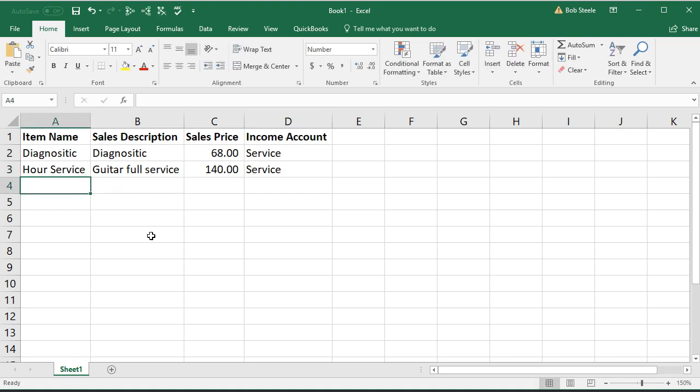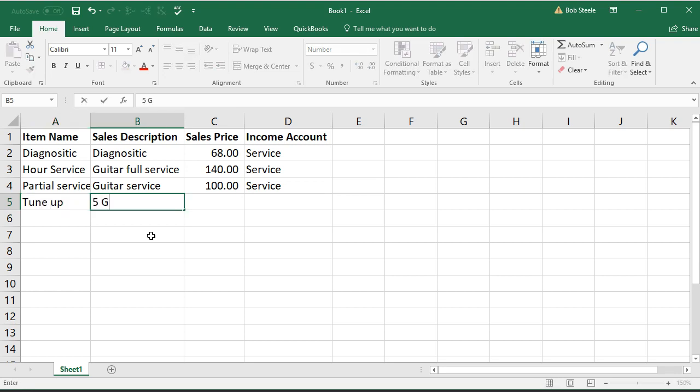Next item will be partial service. Very creative here. It's going to be guitar service. And once again, that will be populated on the invoice when we create the invoice. $100. And it's going to be a service. And enter. And the last one's going to be a tune-up. And it's going to be $5, guitar tune-up.